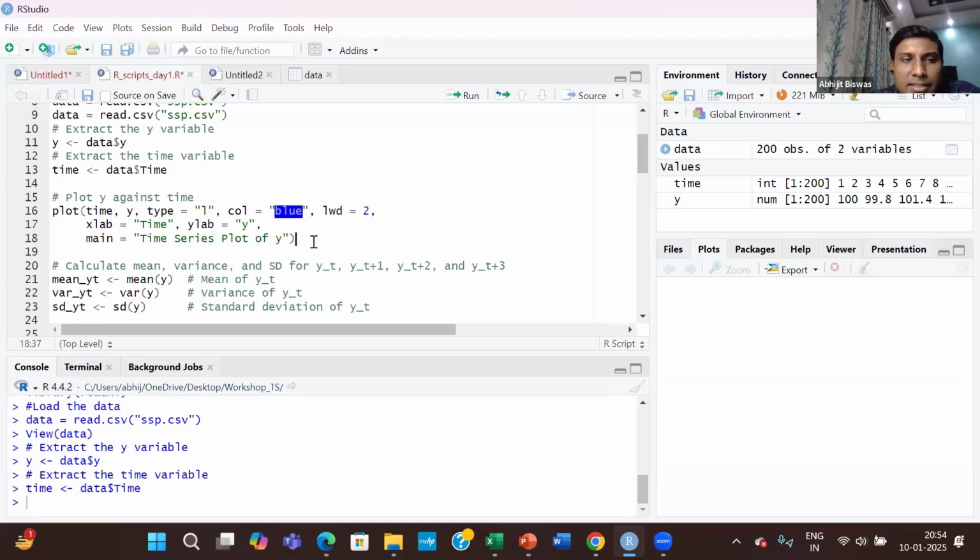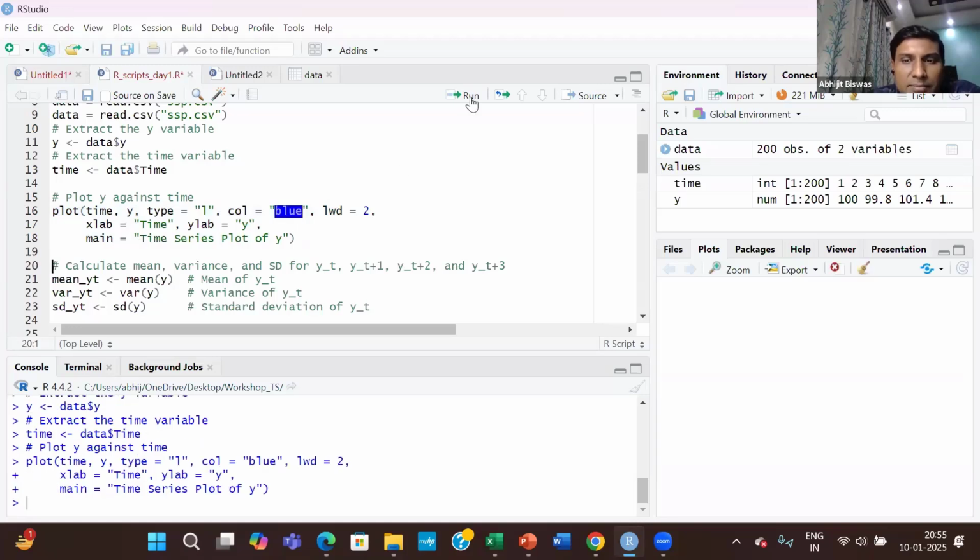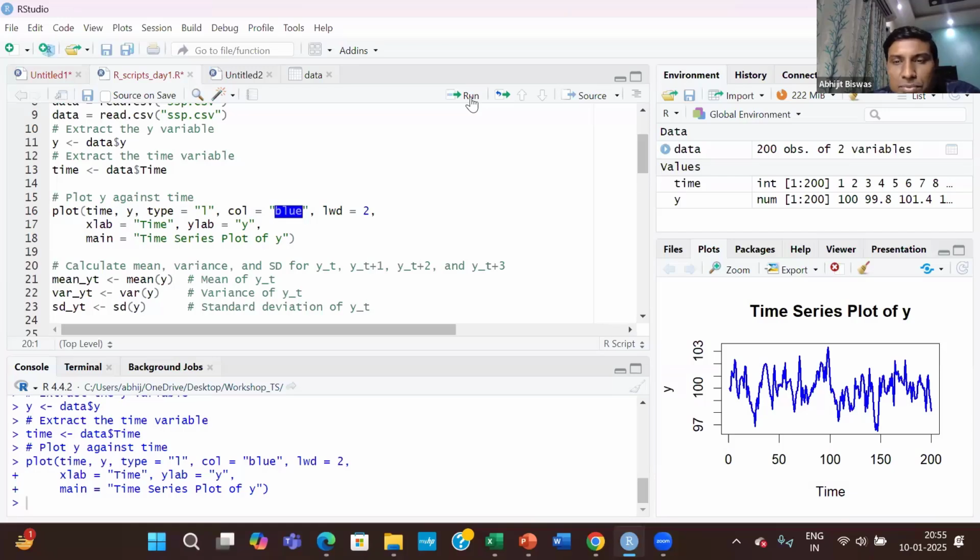Those who are doing it for the first time, are you able to copy and paste? After copying and pasting, select the code, or put your cursor anywhere in between the code and click on run. Are you able to see a plot come up under the visualization part? Now, is it mean reverting in nature from the plot? What do you make out? Yes, it is mean reverting.